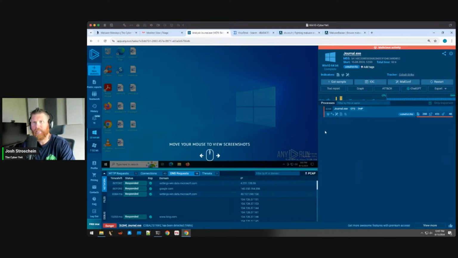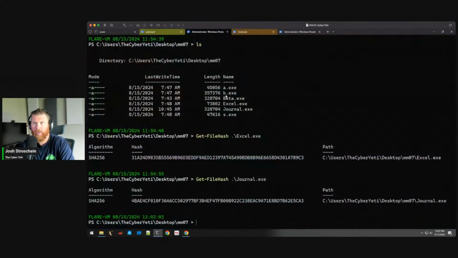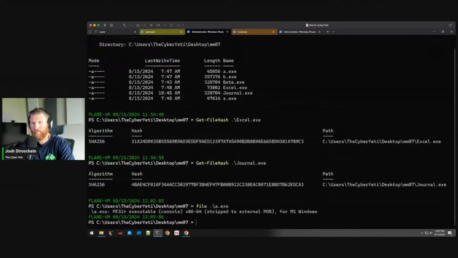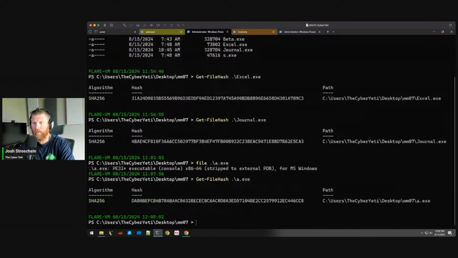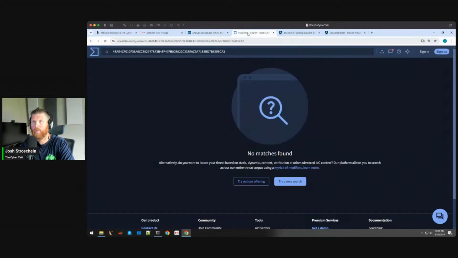Okay. All right. So, those turned out to be two pretty good samples. We could continue this process. I'm a little curious, for example, about a.exe. So I'm just going to run file on that. Okay. It's another 32-bit executable. Let's get the hash and just see if anything pops up on VirusTotal. So let's start there first.